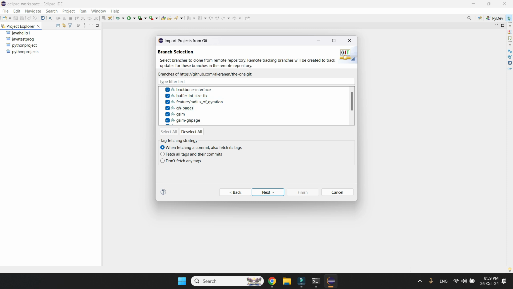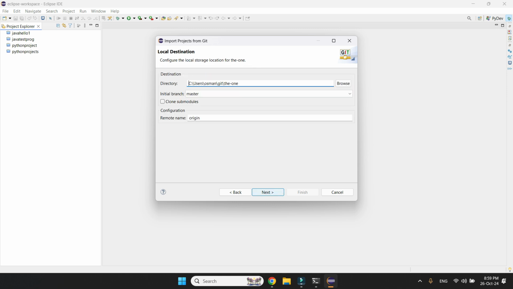Then this is the list of items showing. From this, I just need to select this on master. This master I need to select, and then next. And then it is asking me the path of the directory where I need to place the ONE simulator that is going to be downloaded from the GitHub.